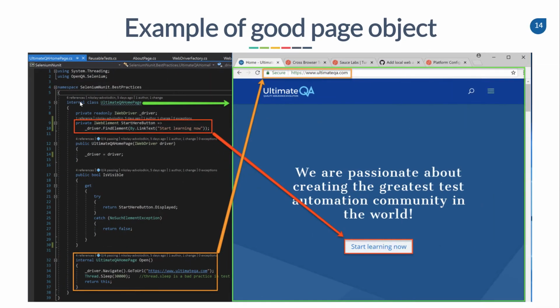So here is an example of a good page object. You can see that up here, this is a class called Ultimate QA Homepage, and this class represents this entire web page right here. Inside of this class, we have some properties and some methods.